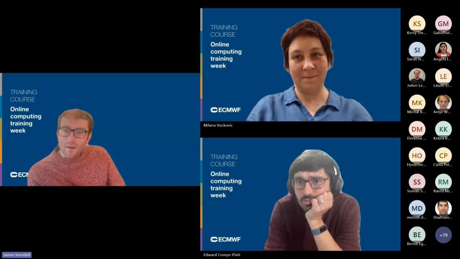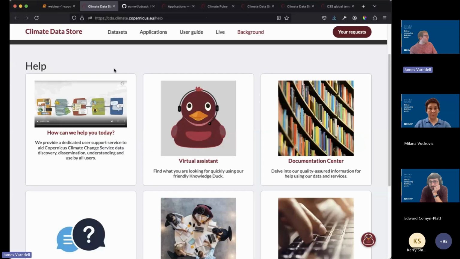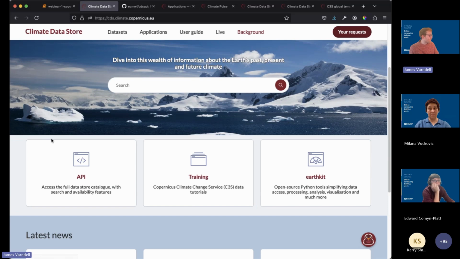Sure thing. Shall I reshare my screen? I can show you the two different things. So the Climate Data Store is basically the data store for the Copernicus Climate Change Service. This is where we have lots of climate-related data sets. There's a wide range of things in here. We have climate reanalysis, observations, projections, seasonal forecasts, and a bunch of other things in there too, all related to the state of the climate, past, present, and future.